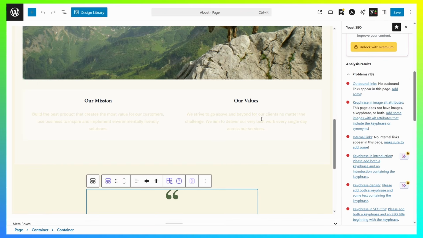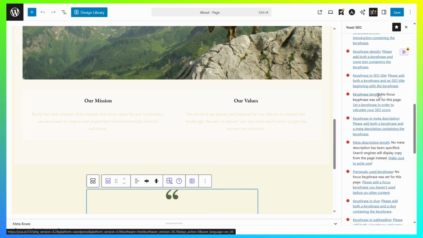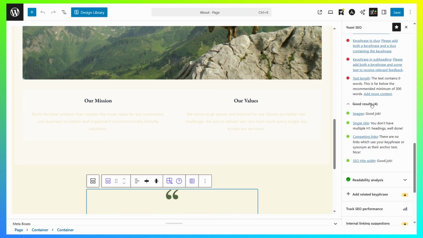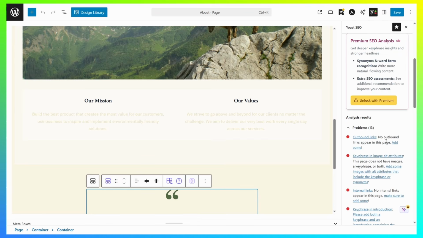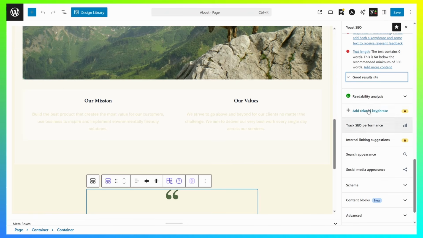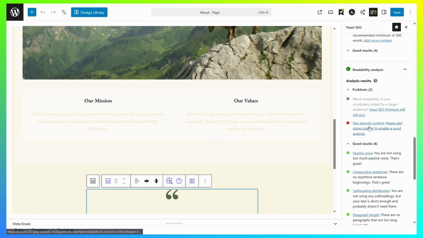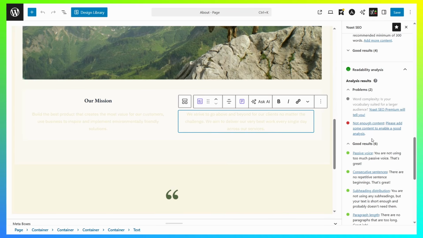As you can see here, for my case, because this is the default about us page, I did not edit anything in it. I have 13 different problems. And if you read through them, it's going to tell you exactly what these problems are. And obviously, you're going to have to take time out of your day to fix these problems until you see the good results. So basically, you want all of these problems to be in the good results. You don't really want them to be within the problems. Same goes for the readability analysis. It's going to tell you what's good, what's not. If it's something bad, you can feel free to read through it, see what's wrong, and just go back to the page and adjust it accordingly.